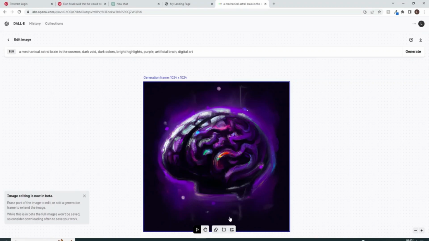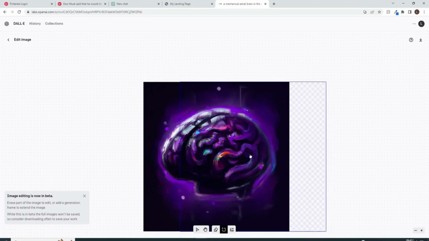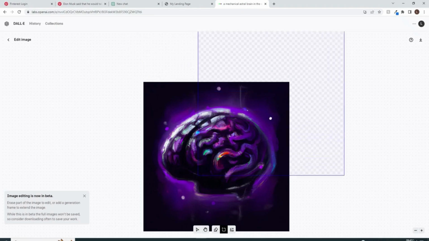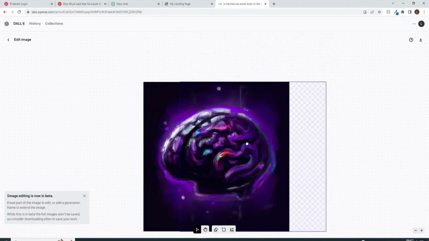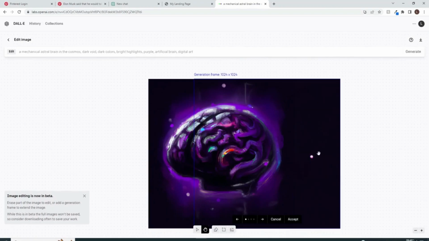And we can also, if we go down here to add generation frame, we can make the image larger than it is right now. And since if we go to the landing page, it's not going to be a square image, but more like a broad rectangular image, it might be good to add a little bit to the side here. So we can add a generation frame on this right side and hit generate. And that extended the image for us.